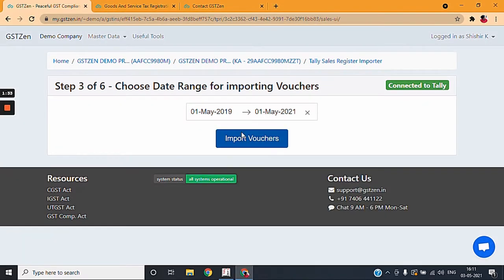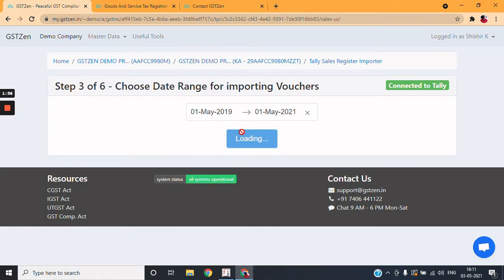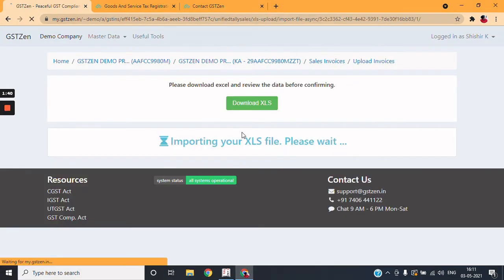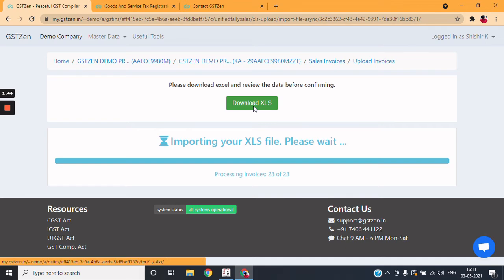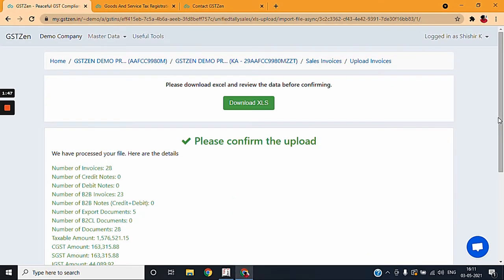Here I am selecting 2 years data for upload. Now click on import invoices. You can see that the software is processing the data. You can also download this Excel file to view the invoices that will be uploaded. Once GST Zen has tabulated the values, invoice summary will be displayed. You can use this to verify the data before upload begins.